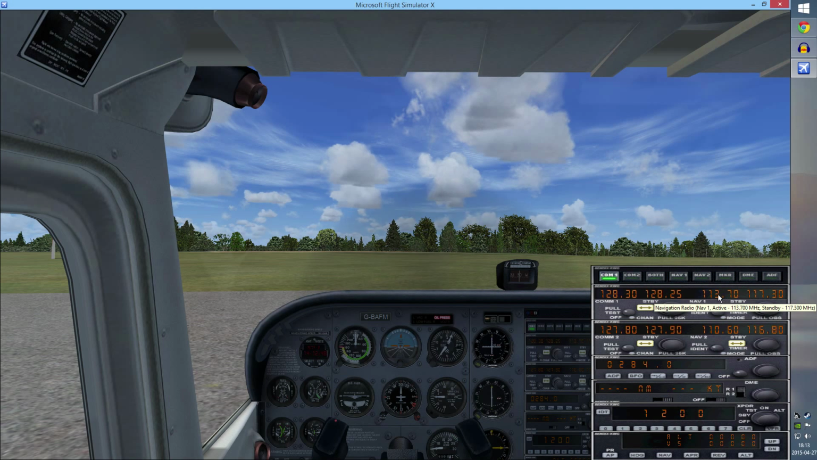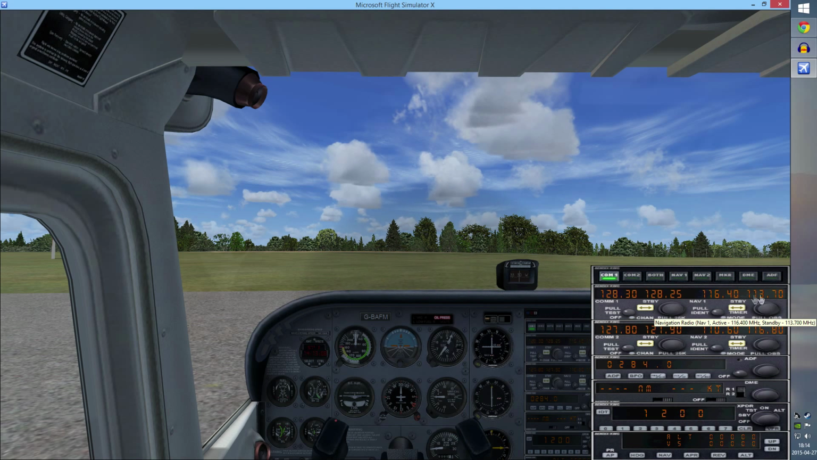On this side, this frequency is not even changeable. You can't change it. But this one you can, because this is inactive. This is standby. So I'm going to set whatever frequency I want to, let's say 116.40. And when I want to make the change, I hit this important button. This is the switch button. And it flips them. It swaps them, okay? And that's the way we can change frequencies.